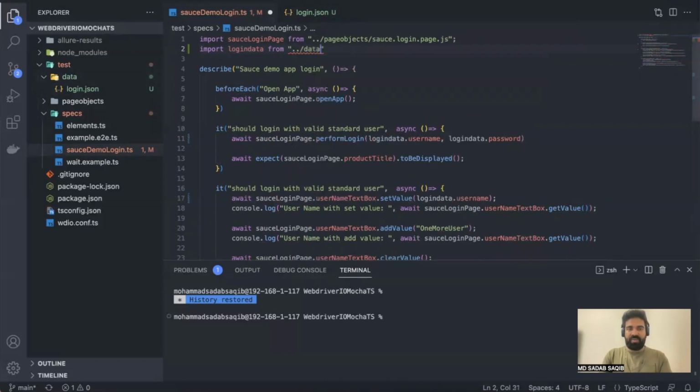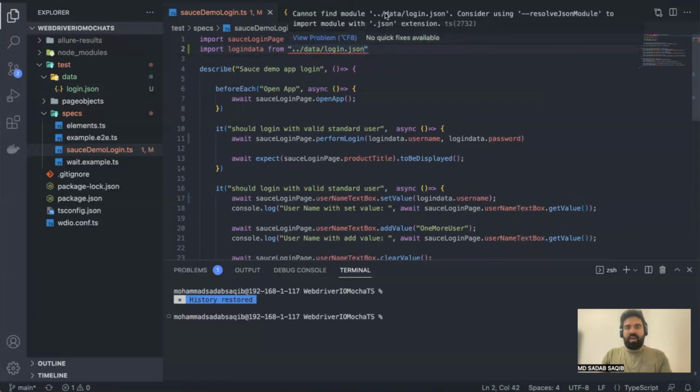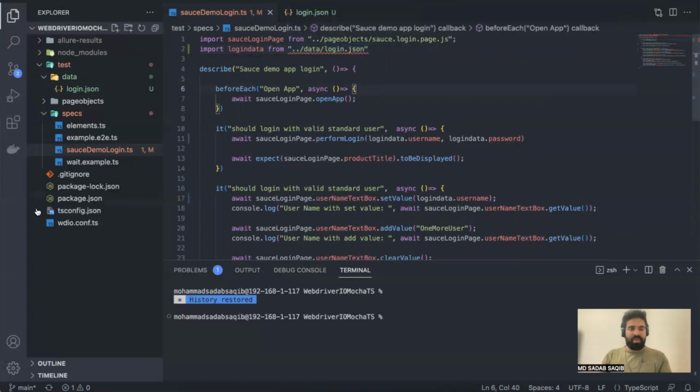So I'll click on it, then slash, but you're not getting an auto suggestion for login.json. Even if you type login.json, right? It is not going to read. It says cannot find module JSON file. Consider using resolveJsonModule to import module with .json extension. That means when you are using JavaScript, you will be able to read it automatically. We are using TypeScript here. When you are using JavaScript, you don't have to do any extra configuration.